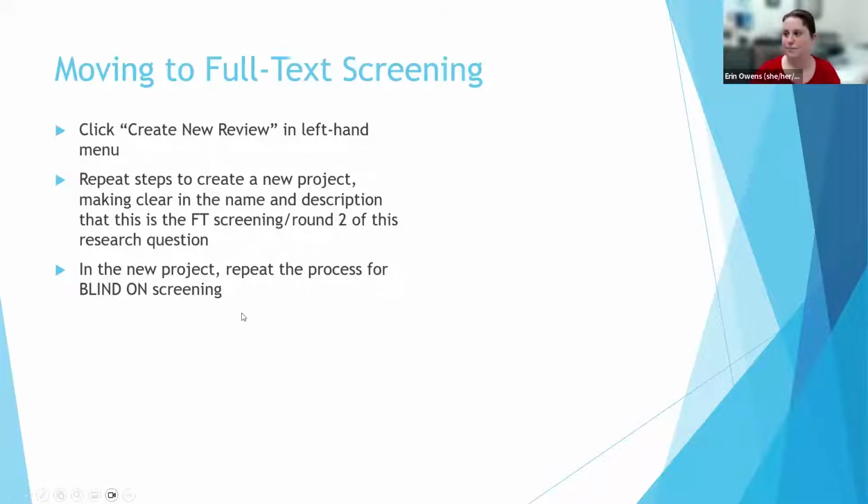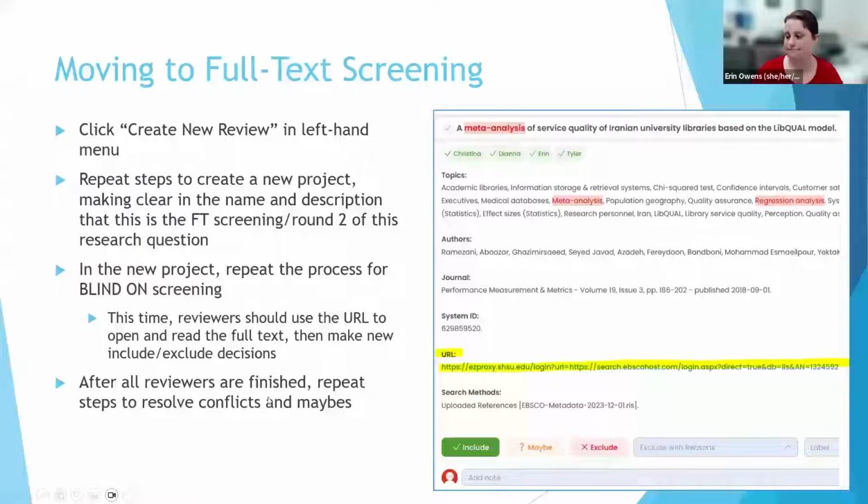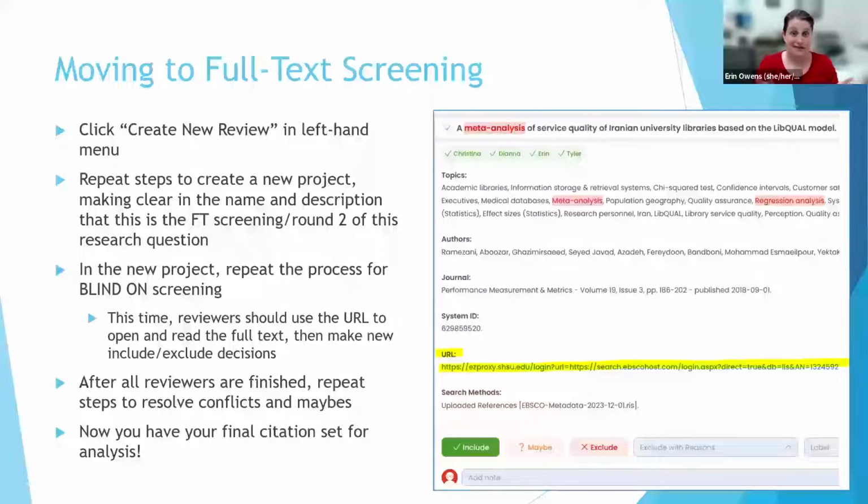We create a new review, and then we repeat the process to turn on blind and go through each individually and make our decisions. But this time, in addition to reading the abstract, we will probably actually go down to that URL, open the full text file, and read the whole paper to make sure that we still feel very confident that it met all of our criteria. When the whole team's done, we go through that same process of just talking about our decisions, resolving our conflicts, and making sure we get everything down to include and exclude. At that point, we really do have our final set of studies. This is the stuff we're then going to go on and analyze.